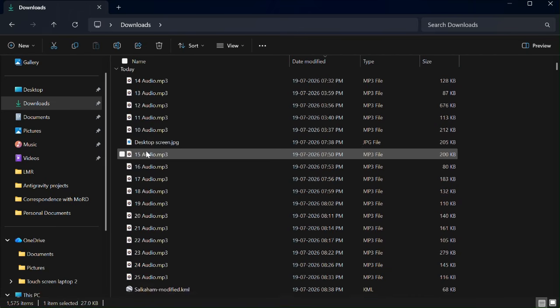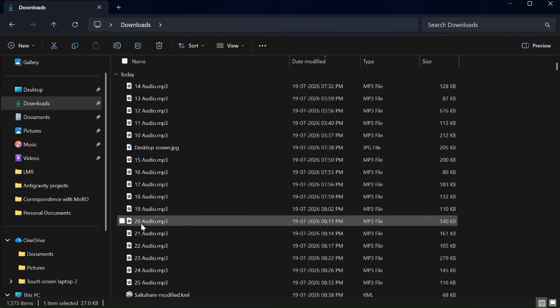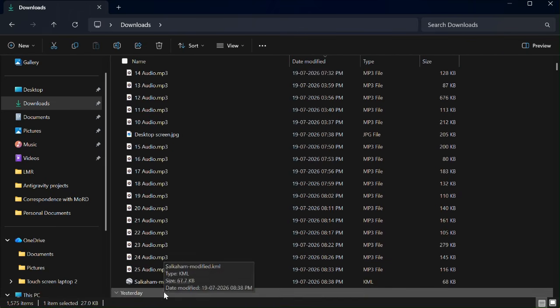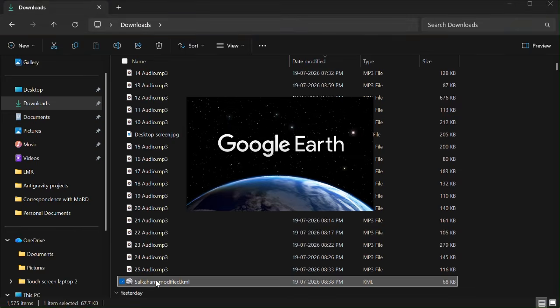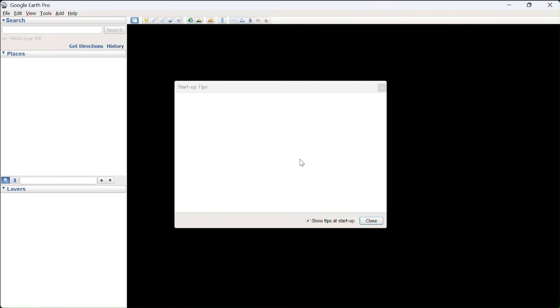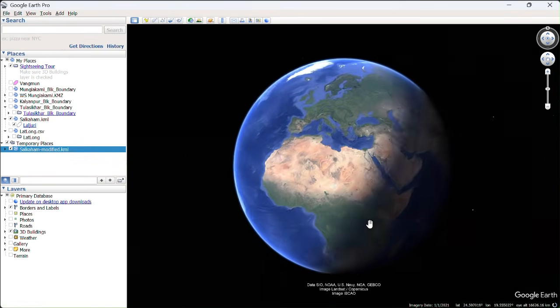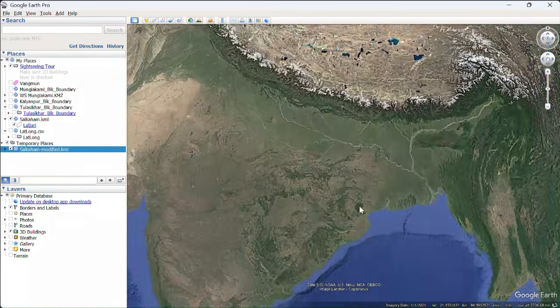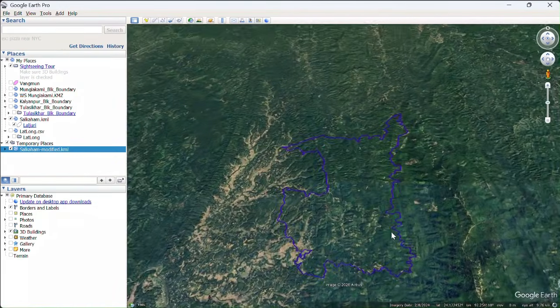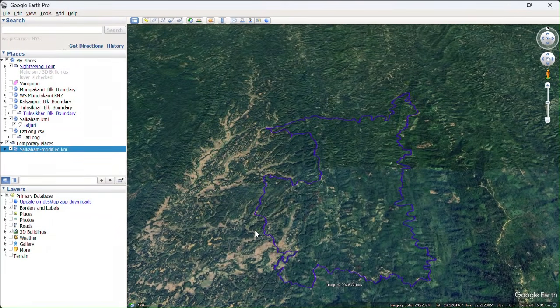Close Google Earth Pro. To check the new file, click on the new file to open it in Google Earth Pro once again and check the final boundary map. You can now easily edit any polygon of boundary maps using Google Earth Pro using the process shown in this video. Thank you for watching.